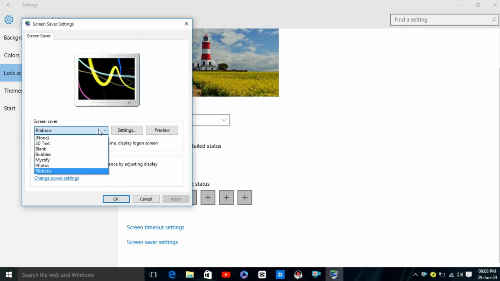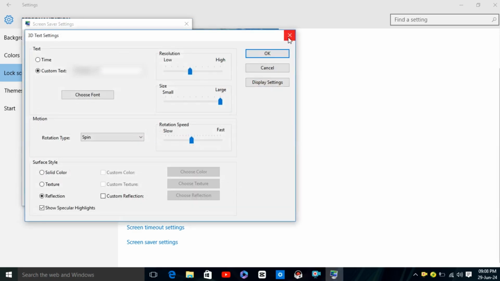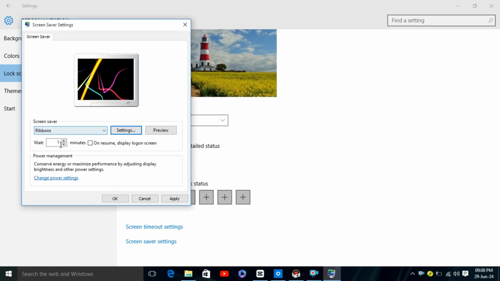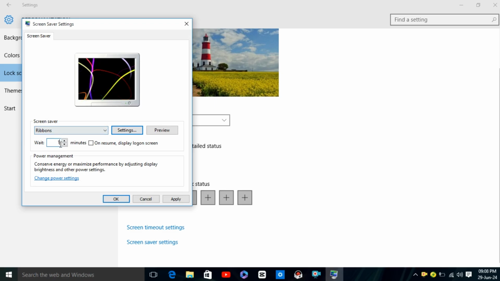Set the lock screen settings as you want. First, I am going to choose the Ribbons option, but there are various options available. You can also customize the screensaver in the settings. Now I am going to set the timing for my lock screen. This means choosing when this feature will appear. I am going to set it to only 1 minute.